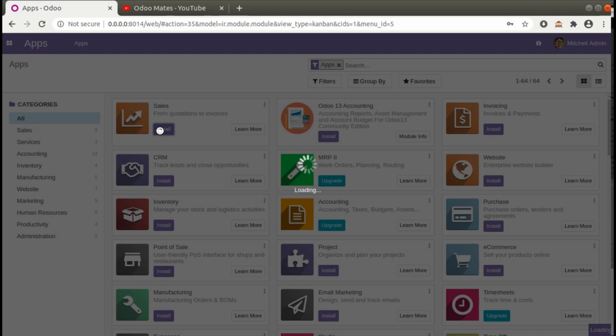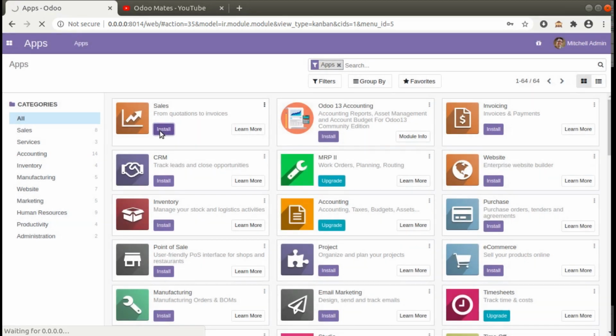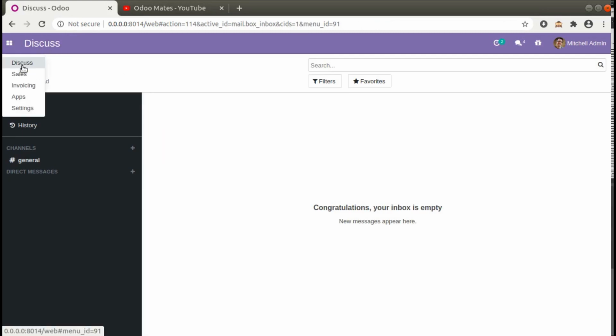Right now I have just given the sales module to install. As it is the first module, it will take some time because all the base modules have to be installed. Let's wait until the module has been installed successfully. You can see the module has been upgraded, and you can see sales, invoicing, etc. So this is how you can create a database in Odoo 14.